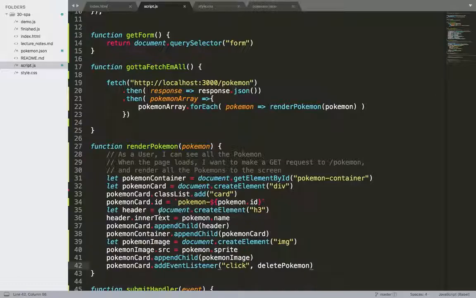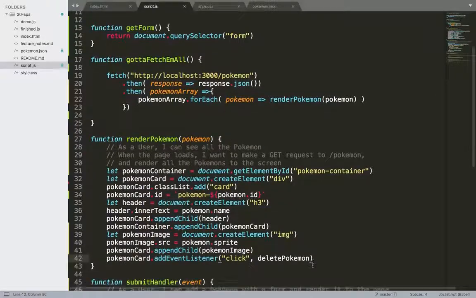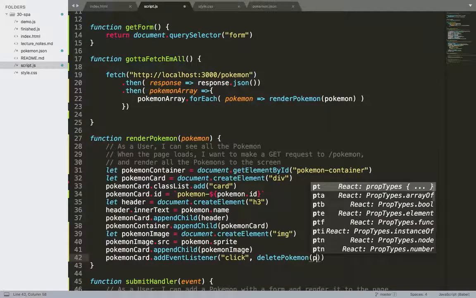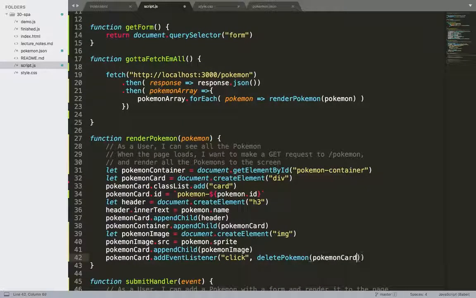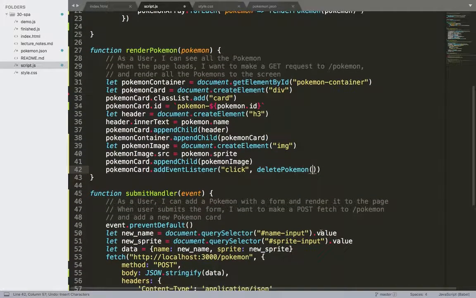Can you pass an argument to delete Pokemon, the Pokemon card? Maybe. Would that work? You could, but Paul's going to show you. Yeah, there's an easier way. I think that would work, but that seems complicated.